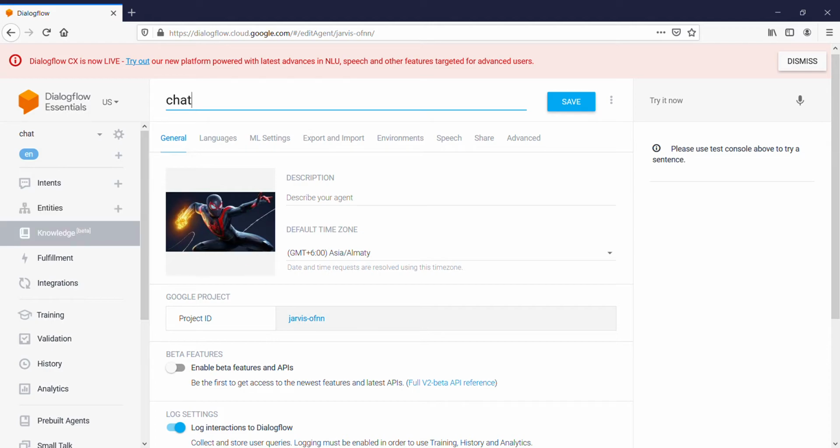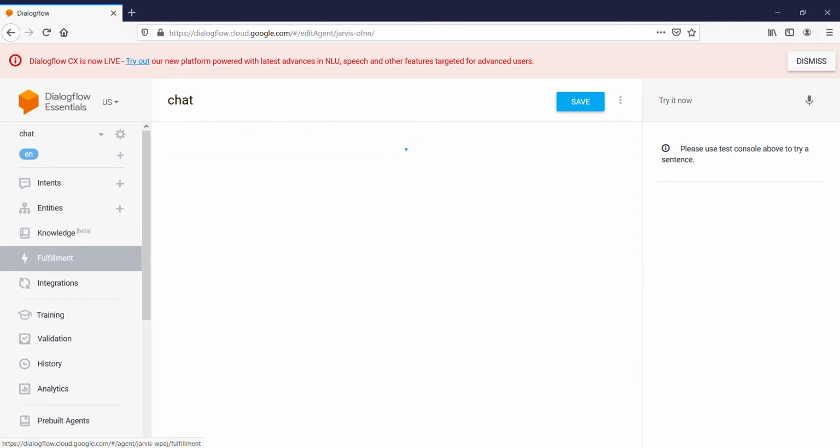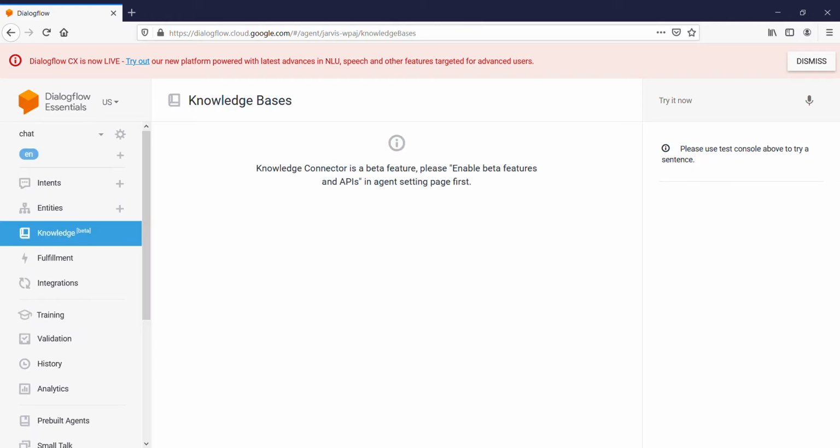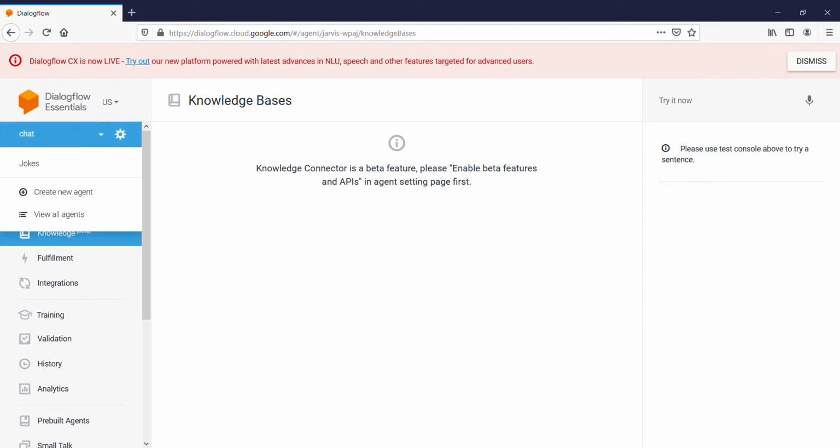Before that, let's come to knowledge beta. It's a very important part, means the most important part of a chatbot. This error will come on your first page, so you should ignore this error for once and you must go to chat. Knowledge contains beta feature enable, whatever it is. So you must go to the chat and chat settings.